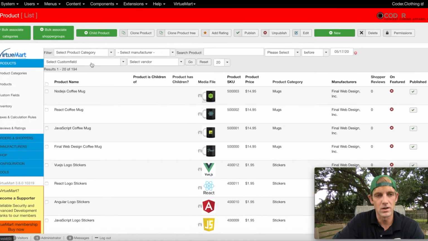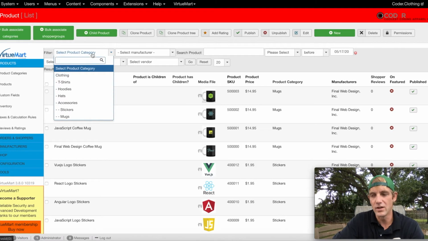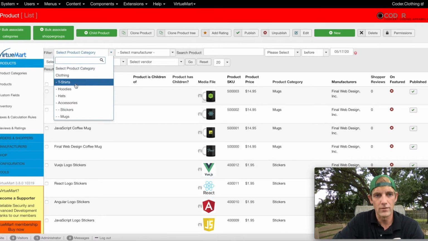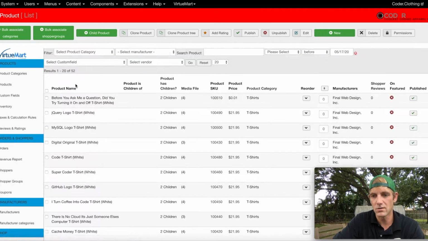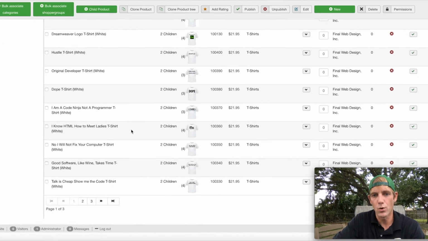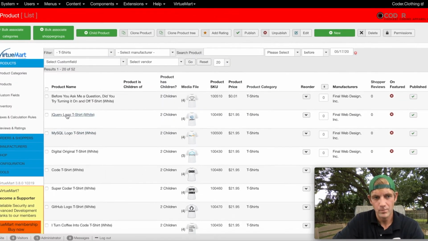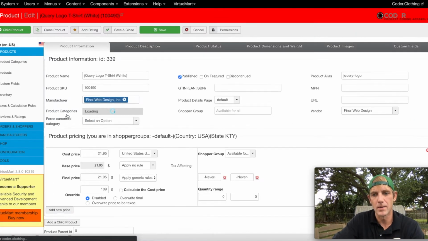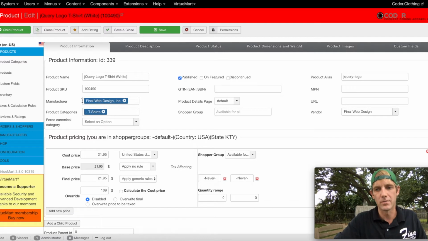So here's some mugs, and there's a lot of different features here where you're able to actually filter what information. So if I want to just see the t-shirts category, there, we just pulled up all the t-shirts, and I can go in and individually update and change these product data and product information.